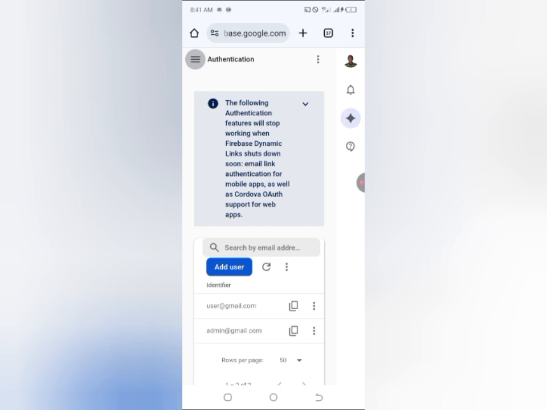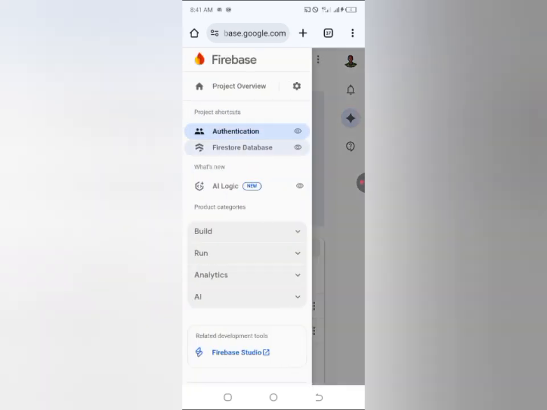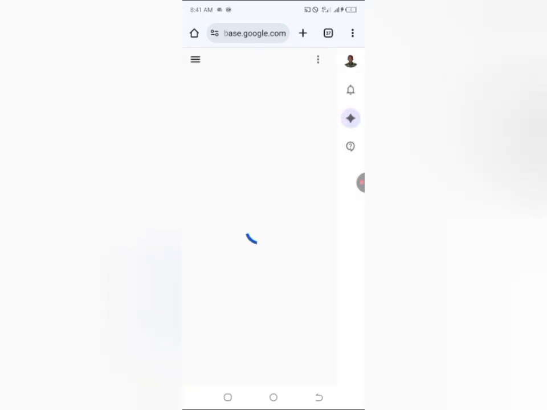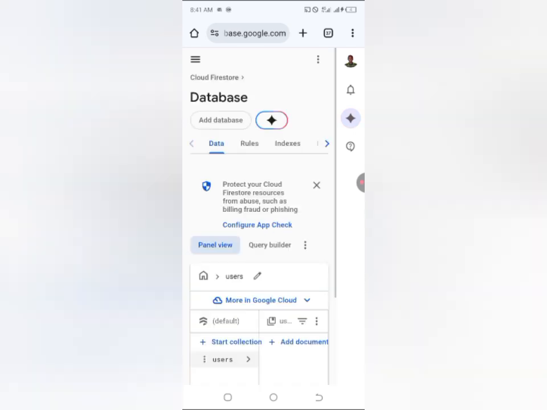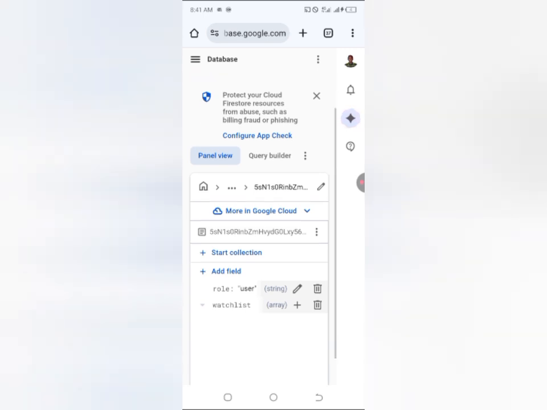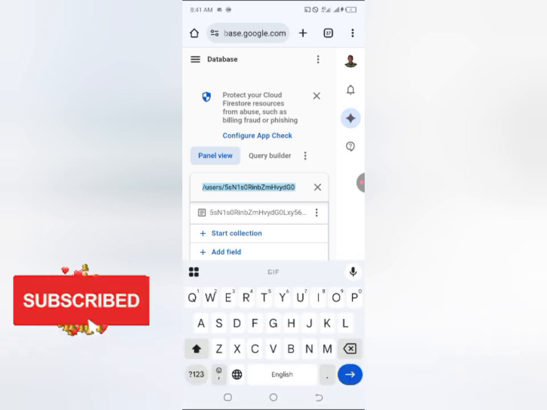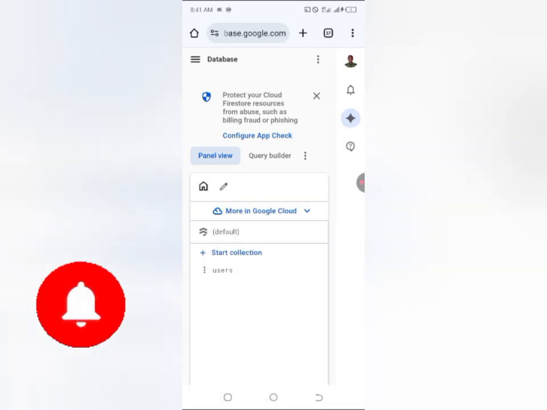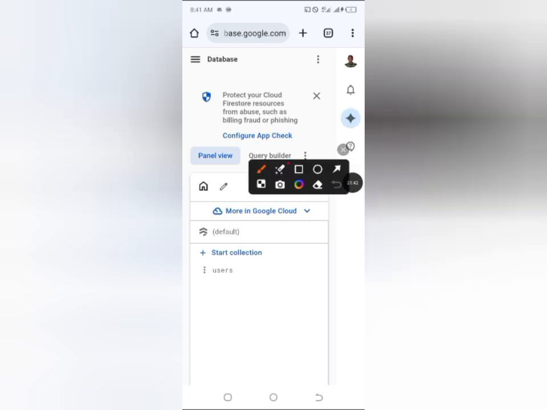So this is going to show me the menu, so I can click on the Firebase database, Firestore database. When I tap on that, it's just loading for me yet. Then it has created some default connection for me, basically. So I'll just come here and tap on this home icon. So it's going to take me home in the database.